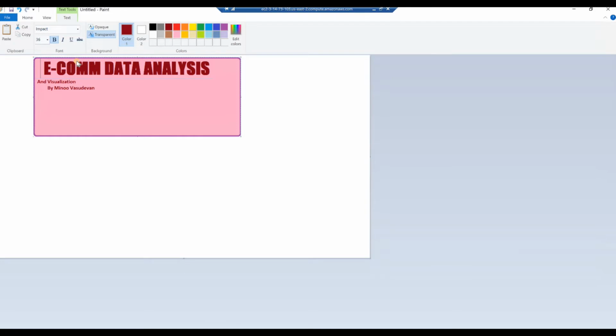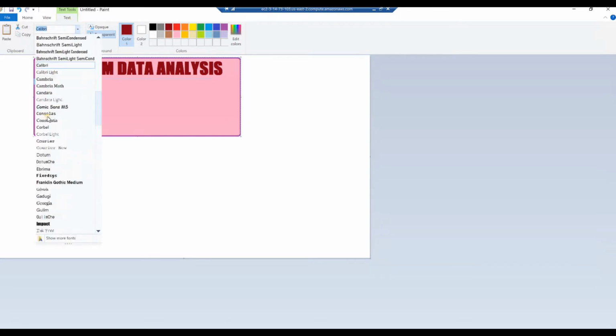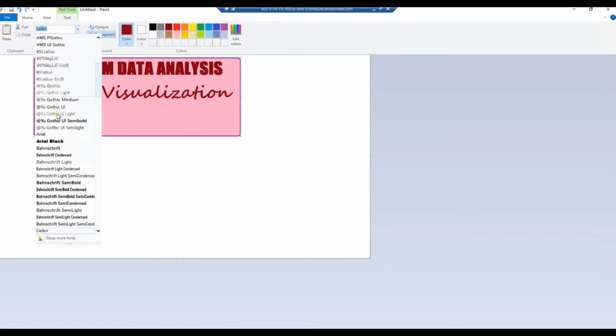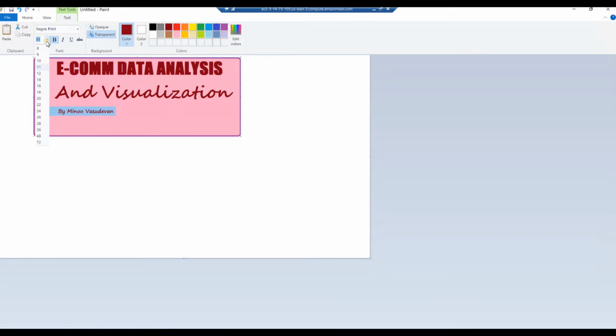Insert 4 more spaces. Select the and visualization line. Choose font Segoe Script. Select font size 36. Select the by Manu Vasudevan line. Choose font Segoe Print. Select font size 22.